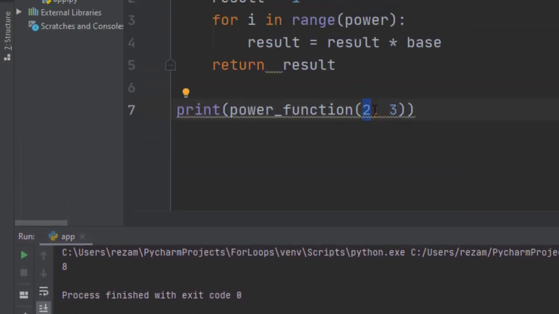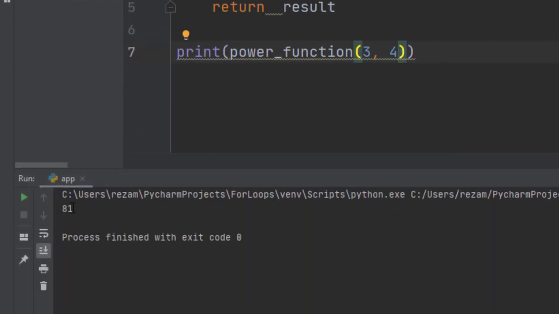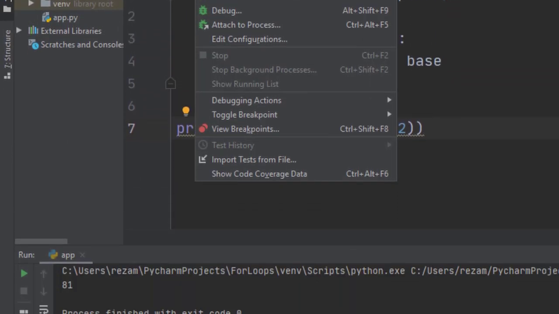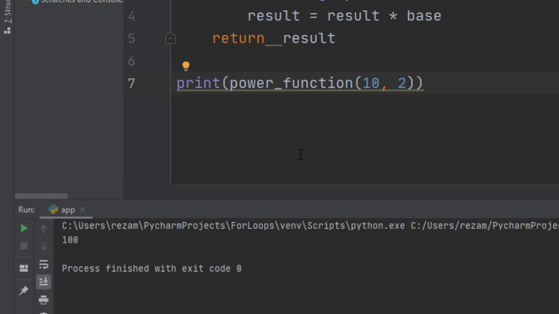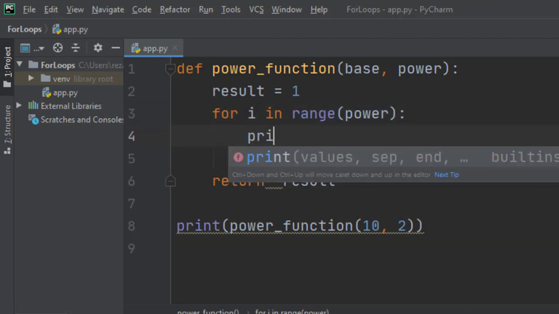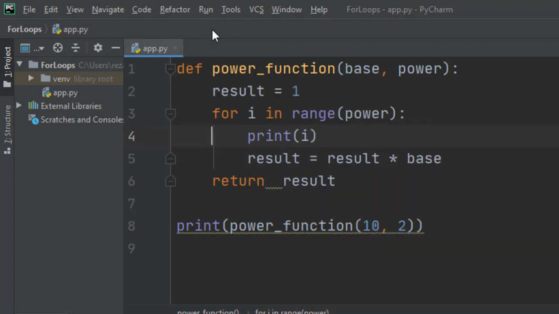If we wanted to see power 4 of number 3, we could easily calculate this. It is 81. We can see power 2 of 10, which we're sure it is 100. You can see the results here. So range creates a range of numbers for you. What is there inside range? We can print the values of range here, which is I. Let's see.